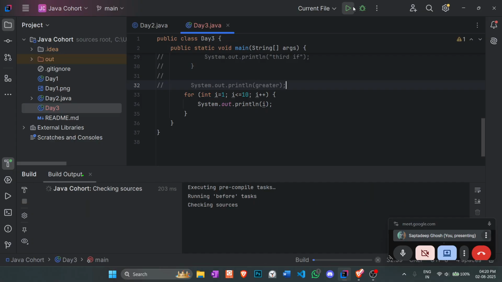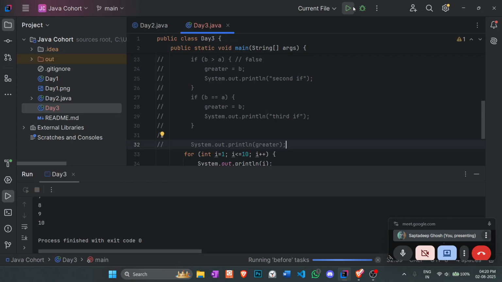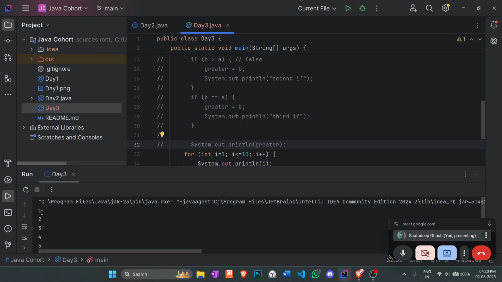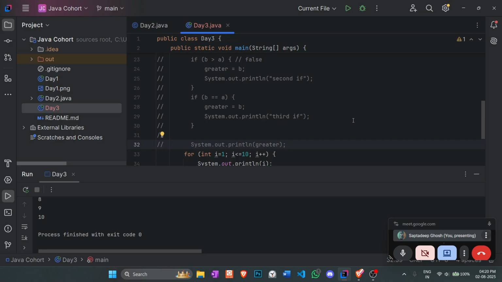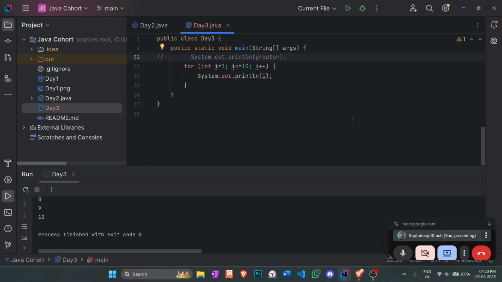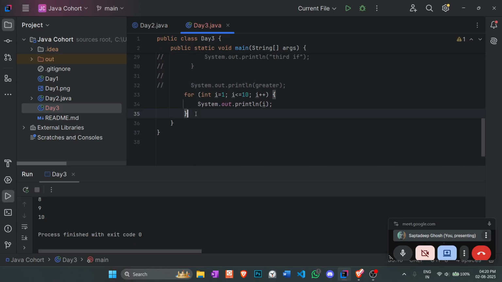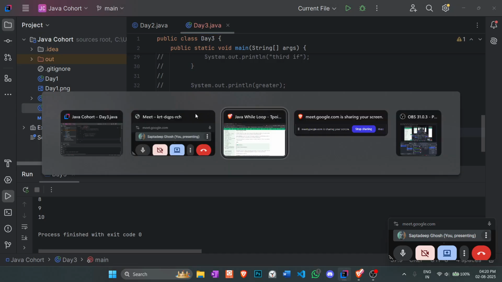You know this thing. You all know about for loop. So it is printing from 1 to 10. If you don't believe me, let's just check. 1, 2, 3, 4, 5, 6, 7, 8, 9, 10. This is working, right? What about while loop? While loop is the same thing, just the syntax is different. The way to write the thing is different.